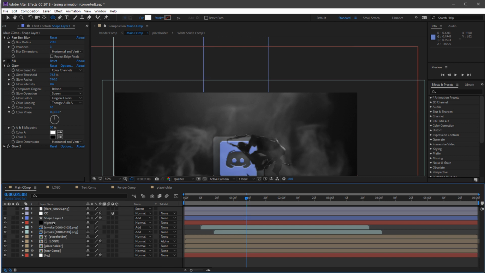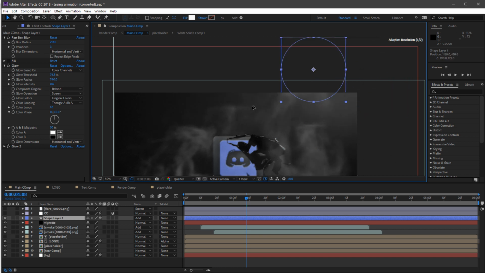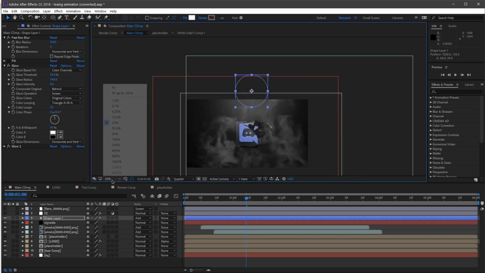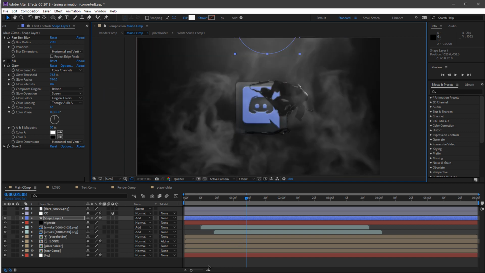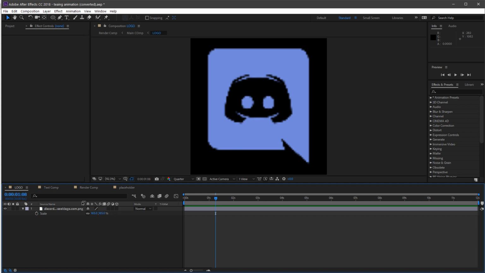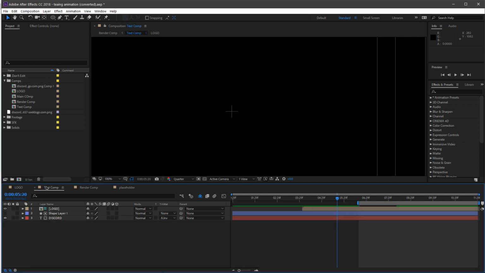So now you can just go to this shape and just move it, and it's gonna act like a really soft light. And I don't know how I got this idea, but it was really smart and intelligent. Okay, just kidding. Anyways, so I think I should just open up this composition again.